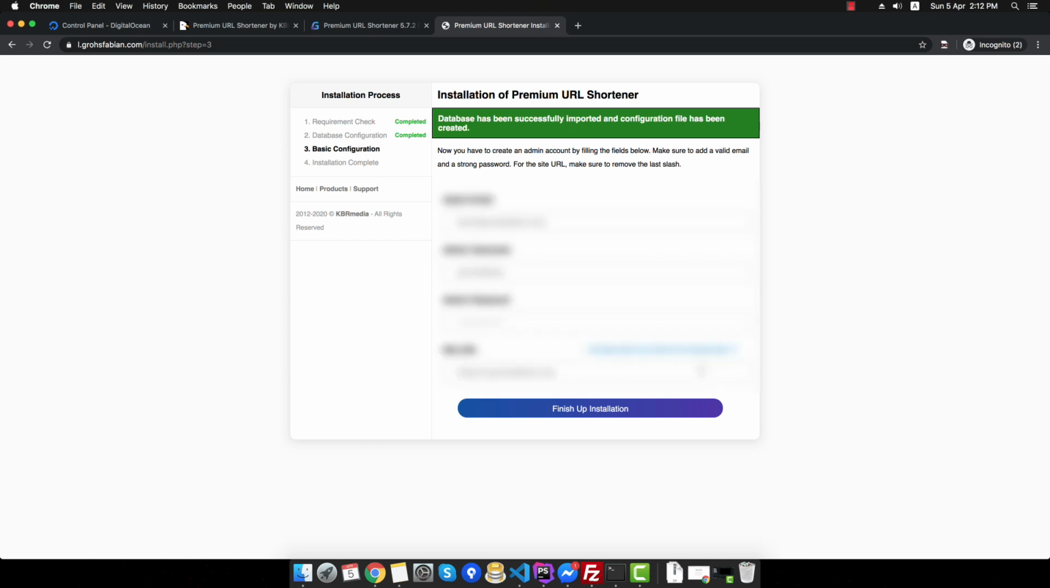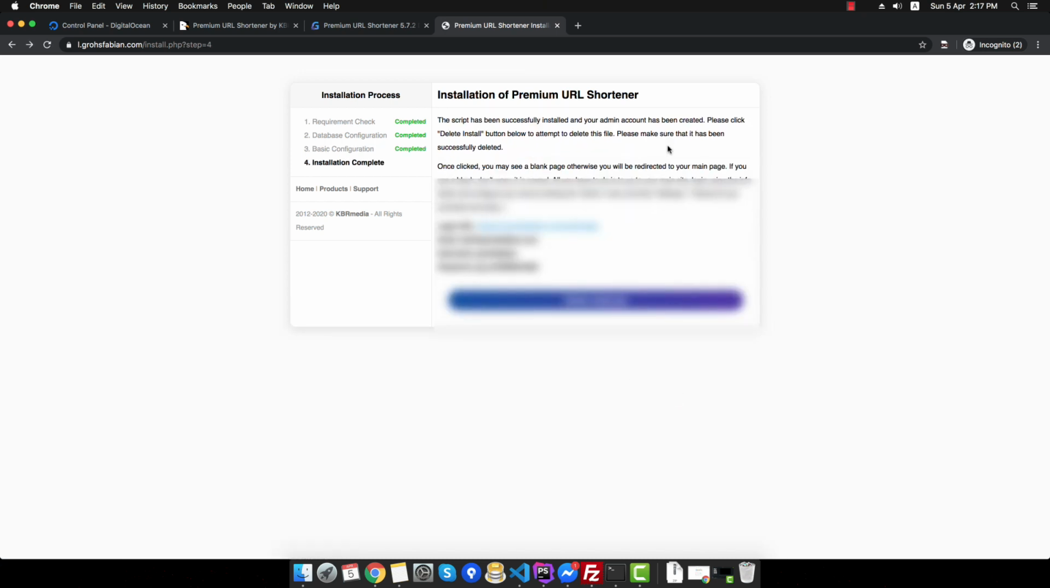Alright, I filled out the fields, and now I'm going to finish up the installation. Right now I believe we are at the last step, so we have to click on delete install.php. Once clicked, you may see a blank page, otherwise you will be redirected to your main page. Don't worry, it's normal. Okay, delete.